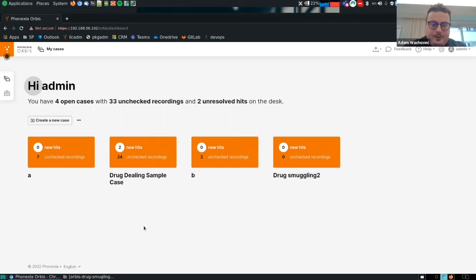So first, I will just show you the features, and then I can show you how we can work with the case. So I can get into the case by clicking on this orange square. I can immediately see some basic statistics, how many new recordings there are, 24 in here, and how many new hits the system found.